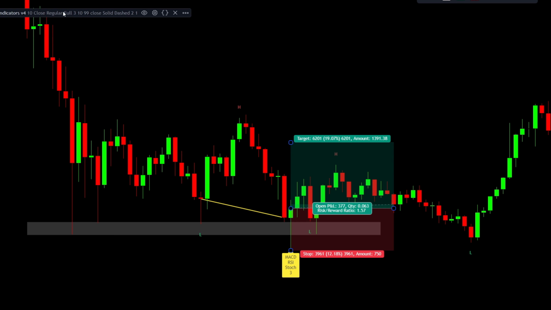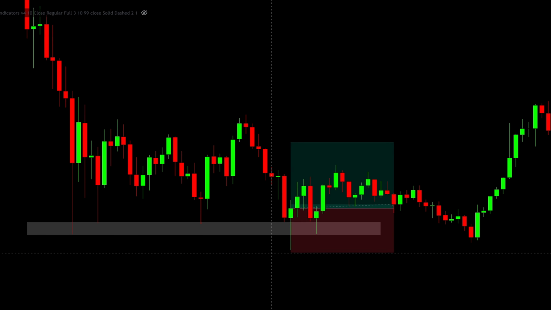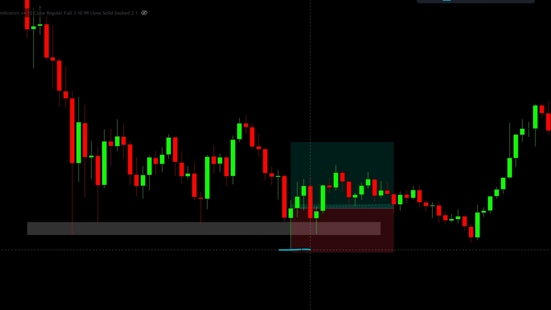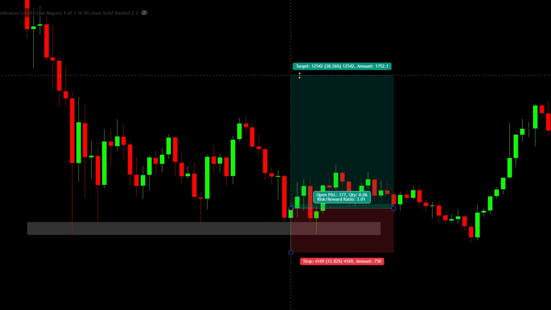Now to set the stop loss, I want to quickly hide the indicator so I can see more clearly. We set the stop loss just below the lowest point of the swing low. So we set the stop loss below this point right here, and we can keep it simple with a 2-to-1 or 3-to-1 risk to reward ratio.